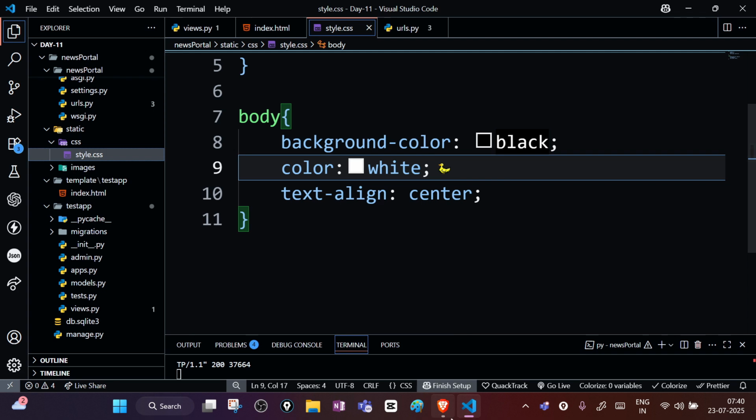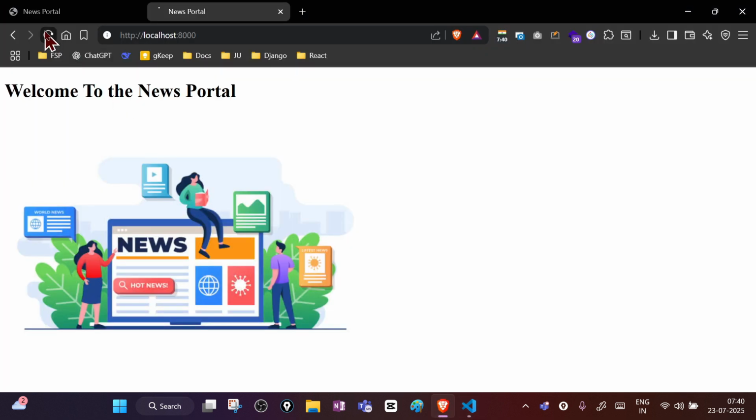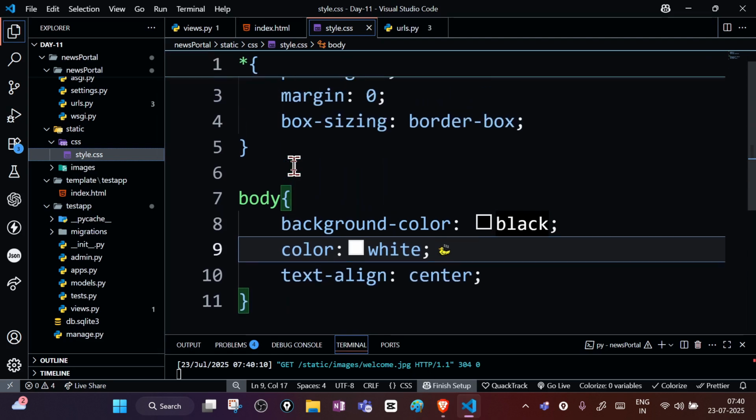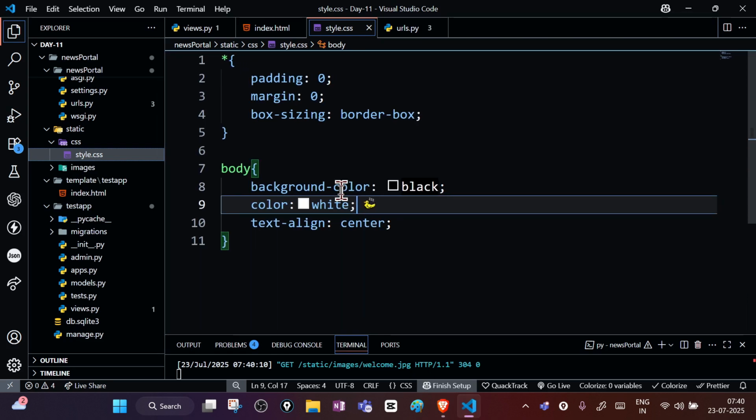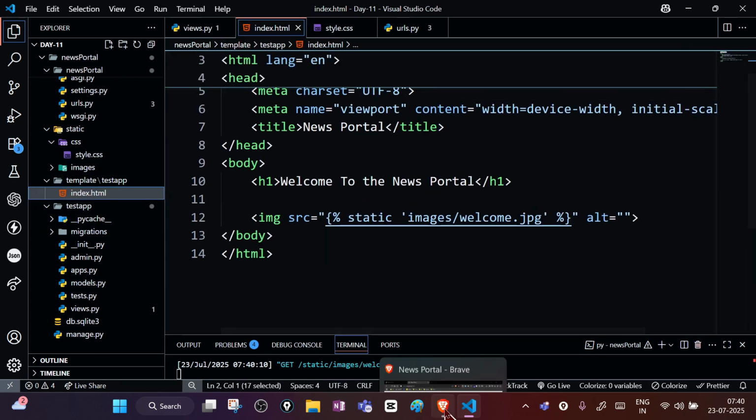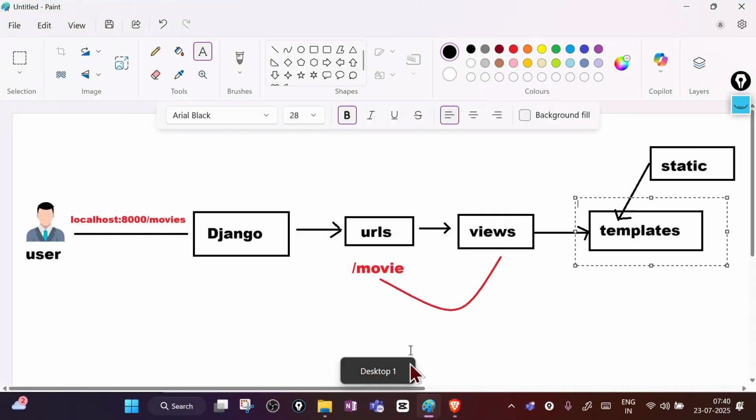Okay, so if you will see here, you will not see any change. So why are we not getting any change? Because we are not linking the CSS, we are not linking the static content with our HTML, index.html. As I told you, your templates can use static content like CSS and images. So in this case, you need to link. If you are using CSS in your template, you need to link the CSS.